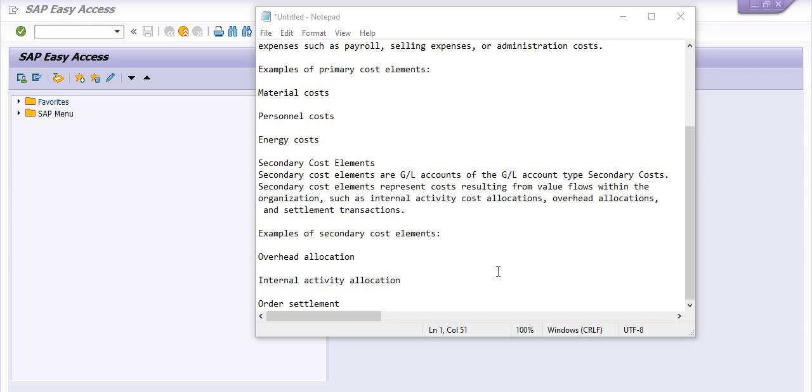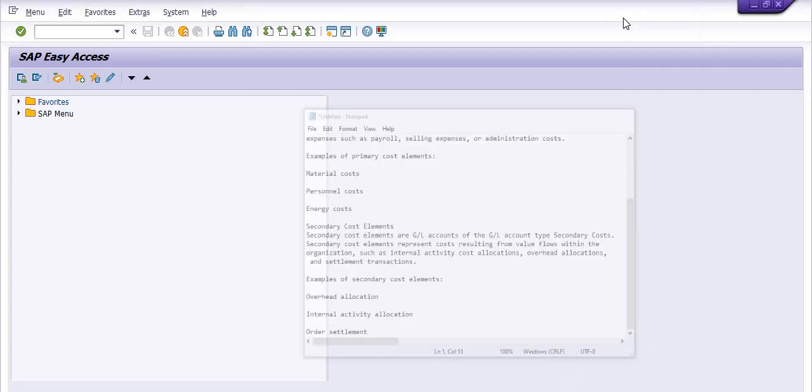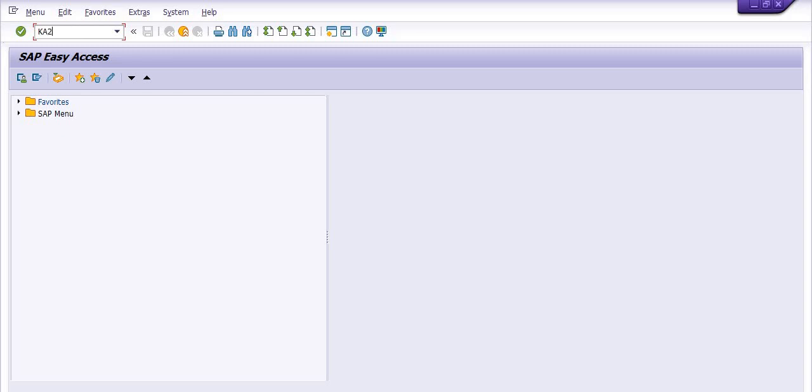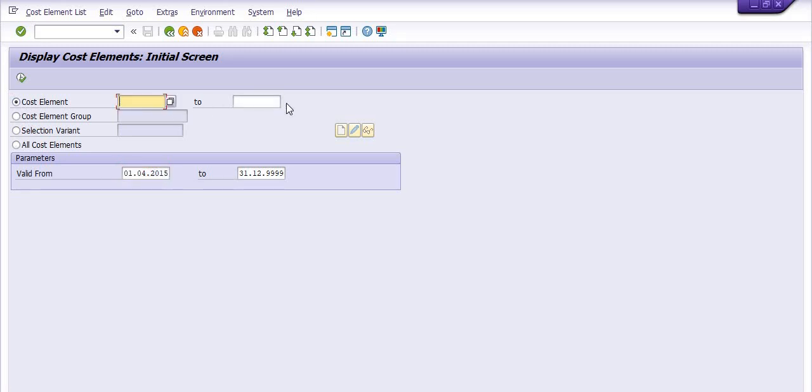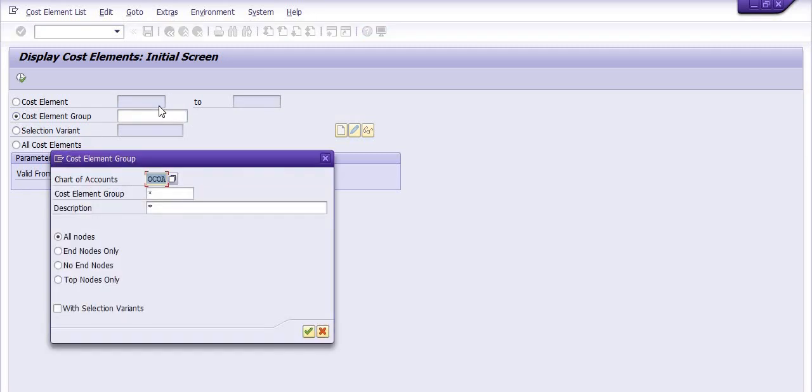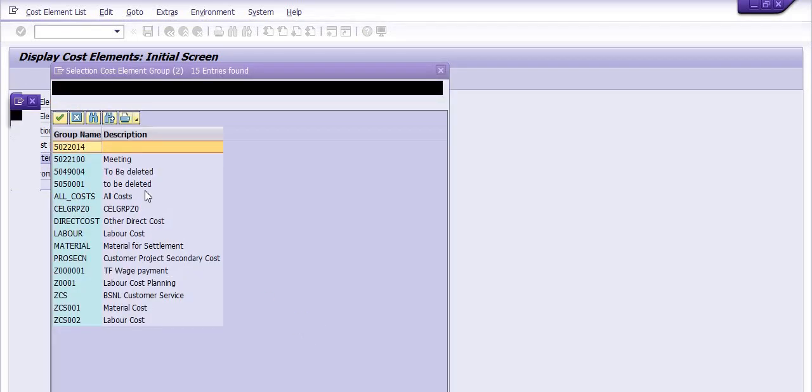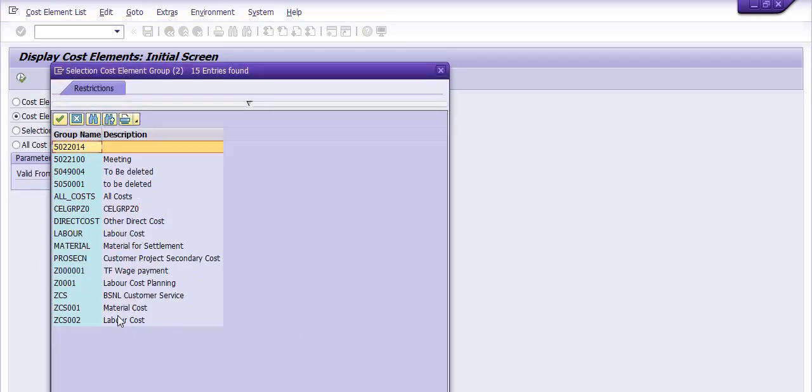So if you are frequently searching the data of the cost element in your company, how can you do this? We are just going to execute the transaction code KA23. Here you have a lot of options. If you have a list of cost elements, you can fill in from this range to this range. If you want to know the cost elements of a particular group, then you can search, like all cost, labor cost, material cost. Okay, so you will get the data.